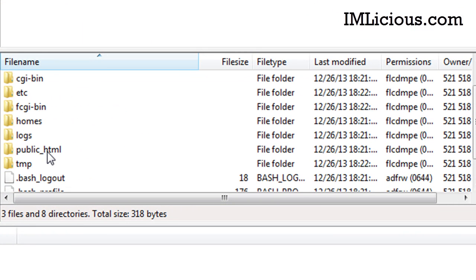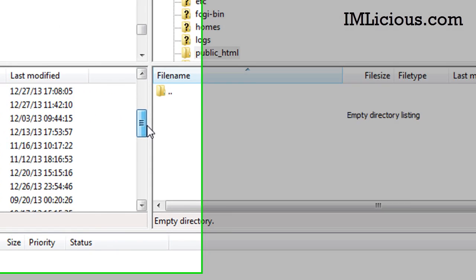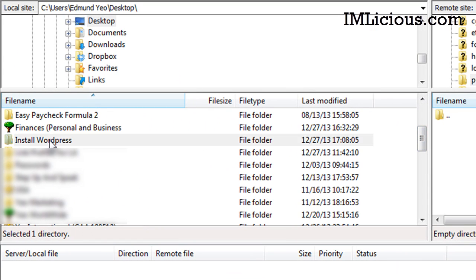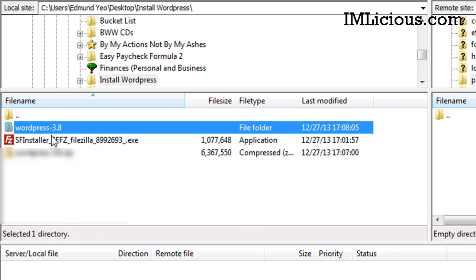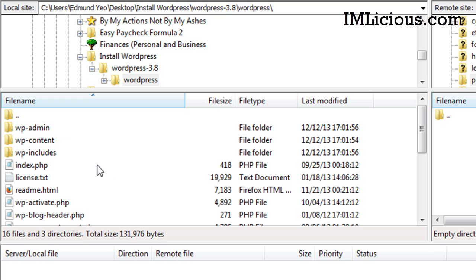Under this section, you have to go to public_html to install the WordPress for your site. So under this section, all you got to do is just import the WordPress files into this column here. So you just look for the folder. In this case, mine is install WordPress. I'm just going to double click here. Then under this section, just open it up. Open this section as well.